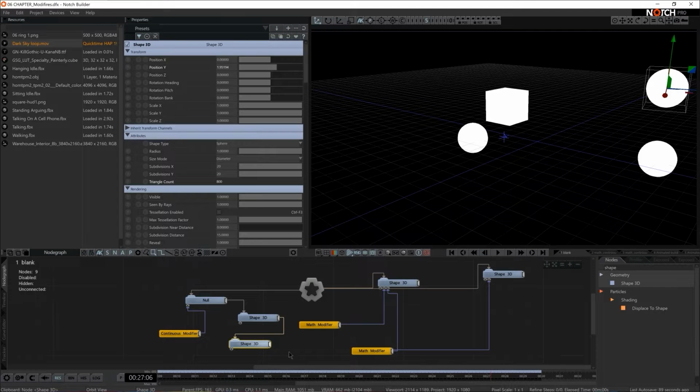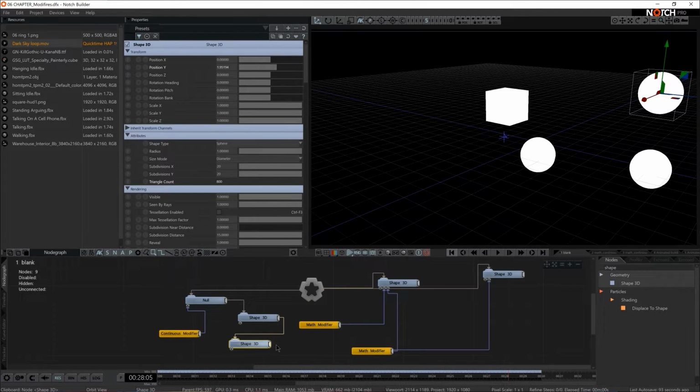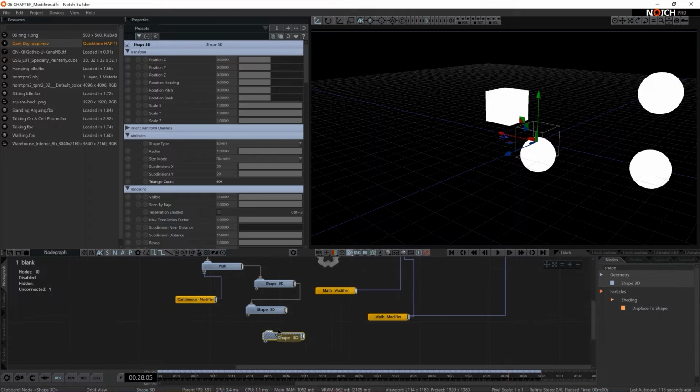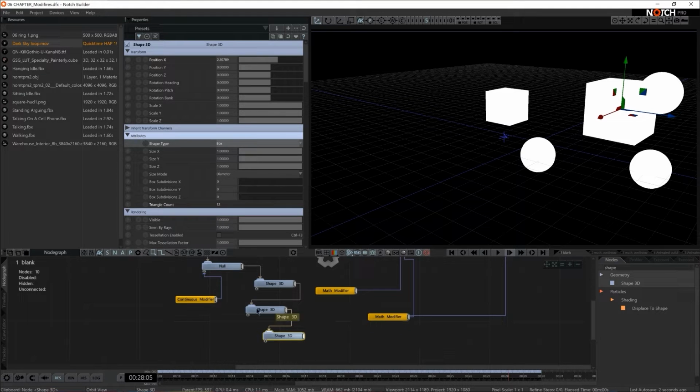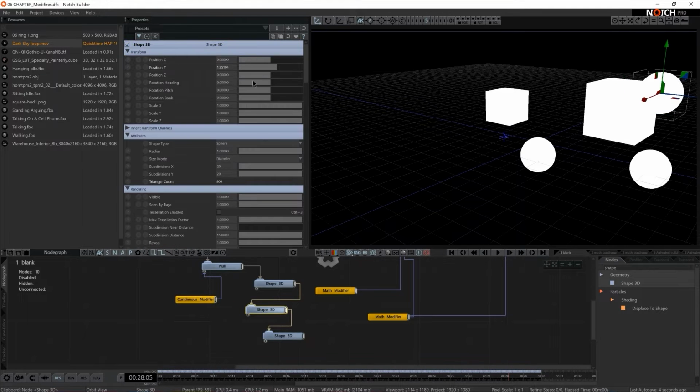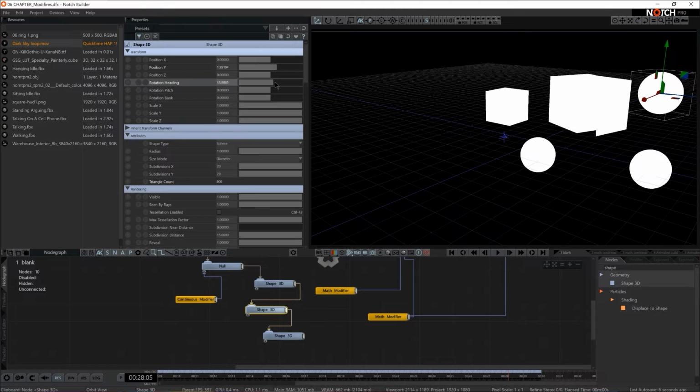We can add more and more of these parent-child relations. In fact, I might as well add one more level here, and I will use this shape 3D as a positional gimbal, and I'm going to rotate a box around this sphere with the heading property. So I'm adding yet one more shape 3D. I'm going to set it to a box. I'm going to offset it from the original point, and I'm going to use the same math modifier to drive a heading property.